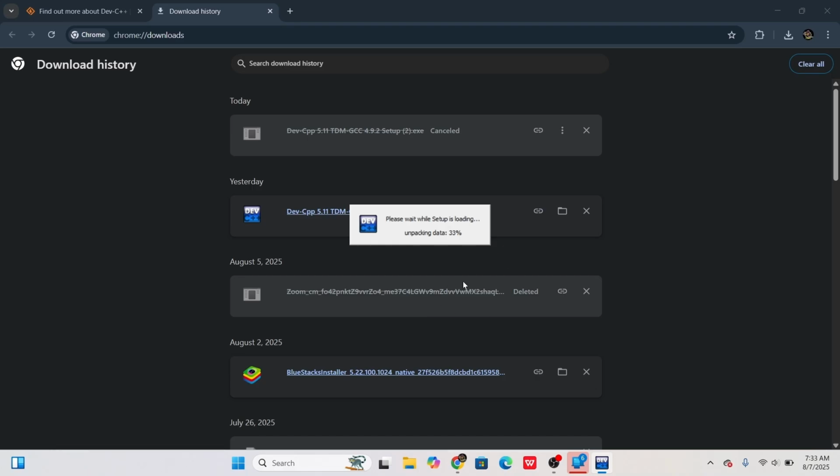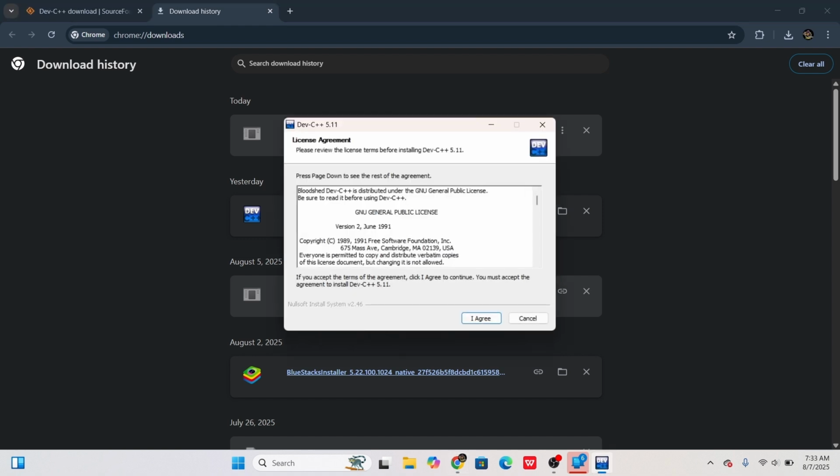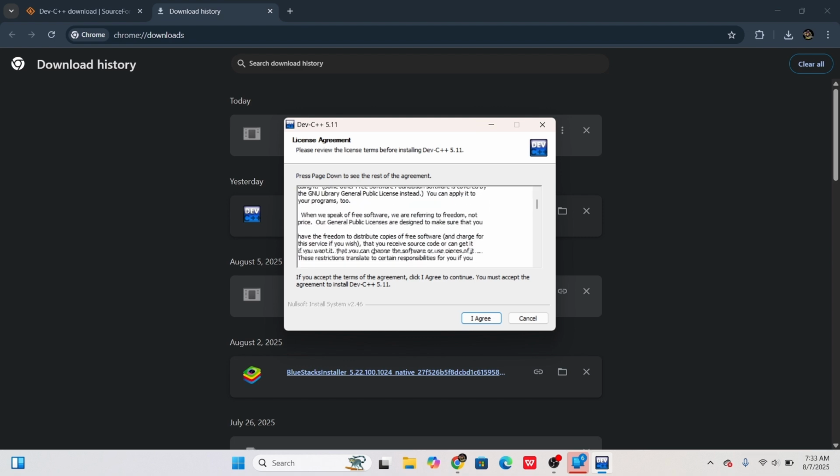Okay, so let's click it. It is asking me for permission, so I'm just allowing it. Here you can see it is unpackaging the data, so just wait. Here it is asking me which language I should select, so I'm going further with English, and it is showing me an agreement. You can read it, but I'm skipping it by clicking on I agree.